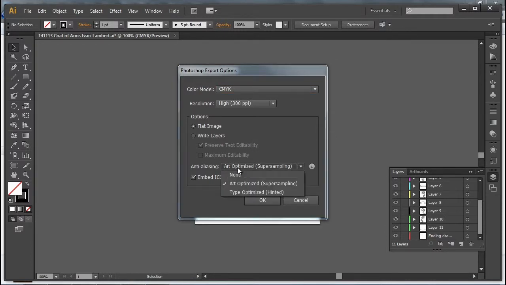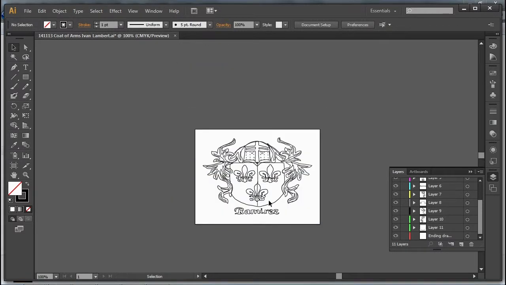The other thing I like to make sure of is that it's art optimized, and it samples things very, very carefully so we get nice smooth lines. I don't think this means too much to us at this point, but make sure you click on Write the Layers. So that wrote a file.